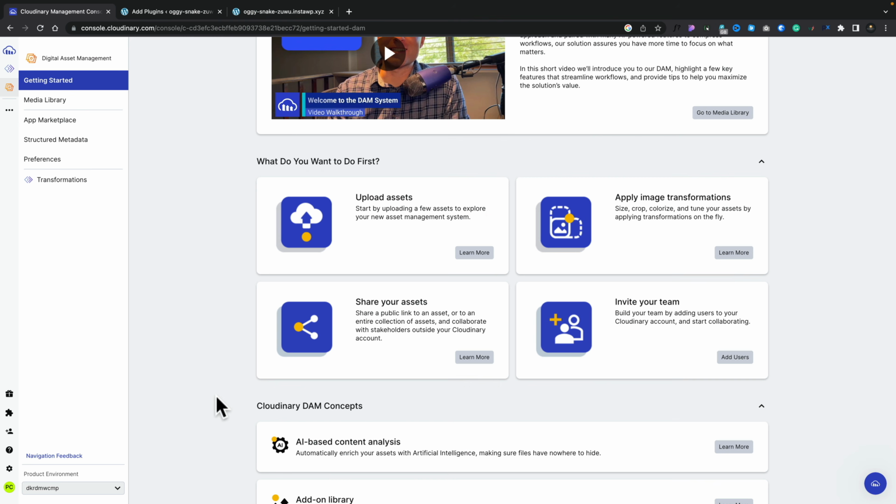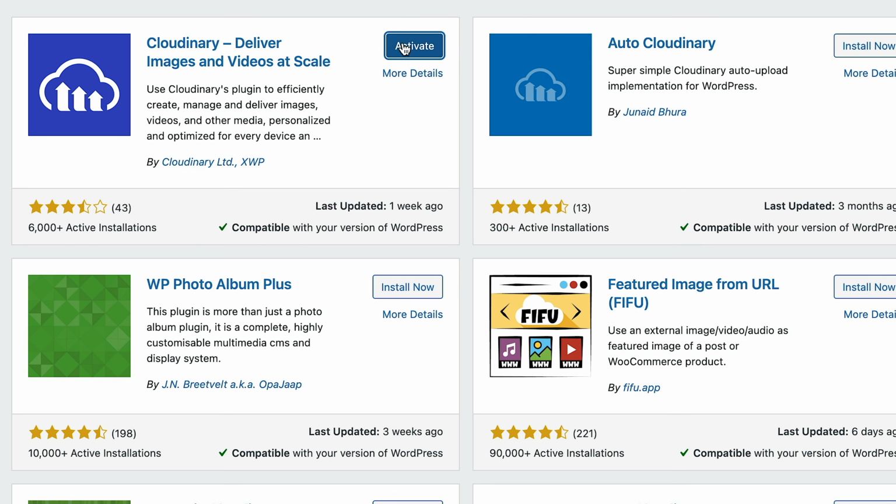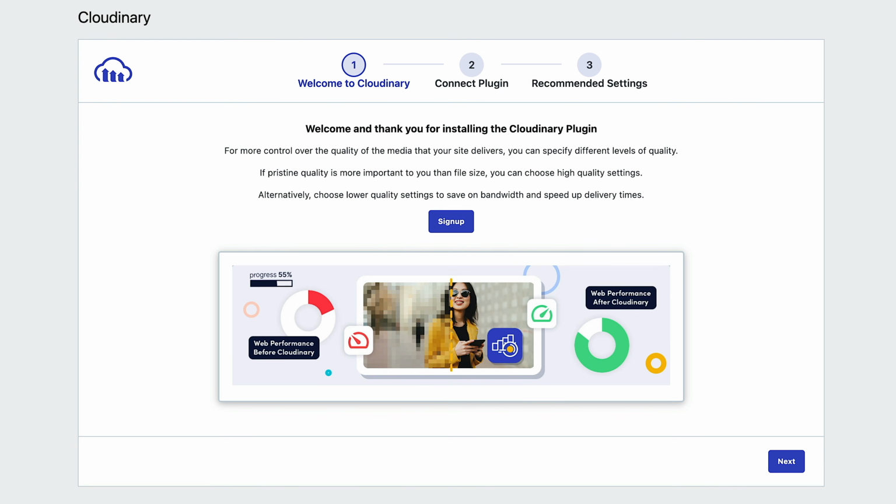But before we do anything else inside here, I want to connect my account app to my WordPress website. Now, to do that, all we need to do is head over into our site, into the dashboard, come into our plugin section, and do a search for Cloudinary. Once we do that, we can click on Install Now. Once installed, we'll activate it. And we now have the Cloudinary plugin installed on our website.